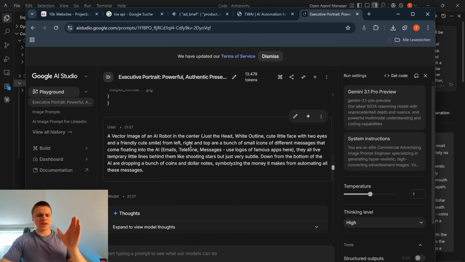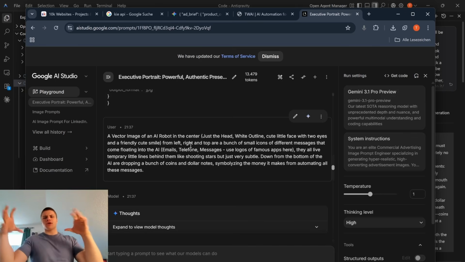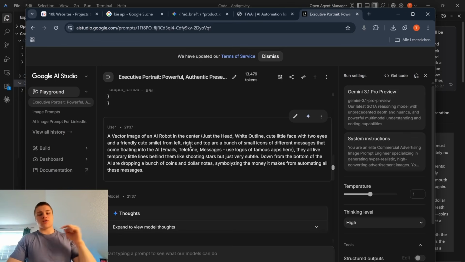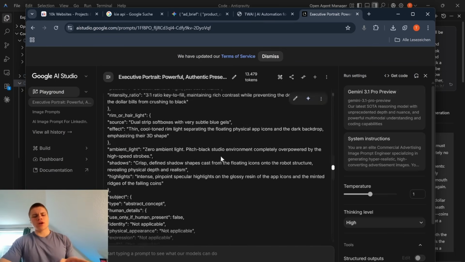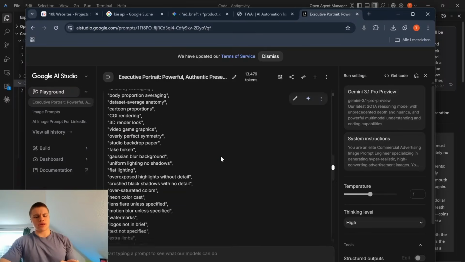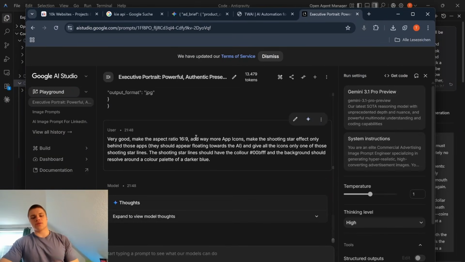outline, cute little face, and there's basically just icons floating around it that are getting pulled into the chatbot, and then money comes out at the bottom to basically create this effect of, hey, with this AI, we're going to automate everything, we're going to turn this into money. And then it created this whole prompt for me. I had to second shot it because I wanted to add and change a couple of things.